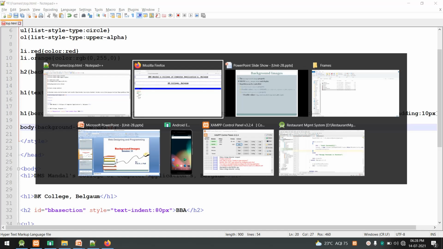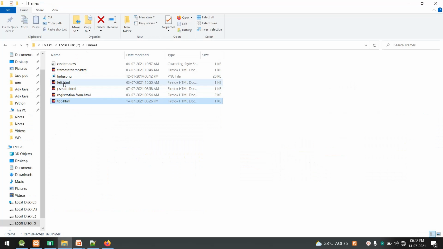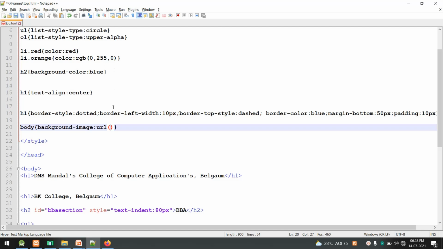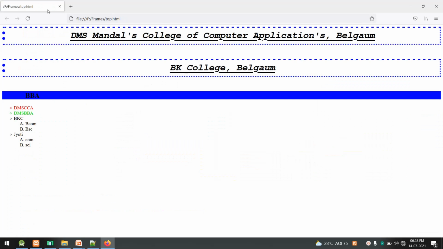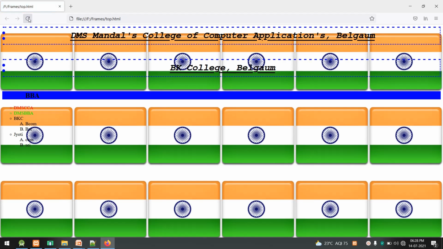I'll just show you the image, you can see it here. india.png. I'll copy its name and paste it in the double quotes. Okay, I'll save it, go back to the execution, and if I refresh the page, you can see in the background we have an image now. It is an Indian flag which is displayed as a background image here.